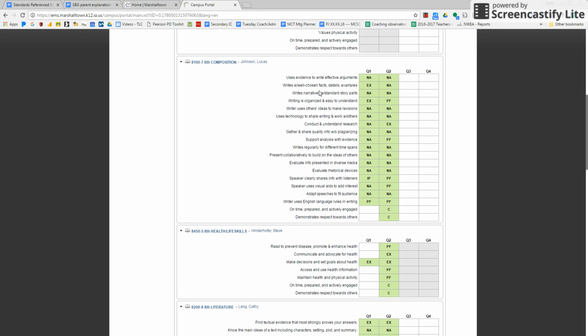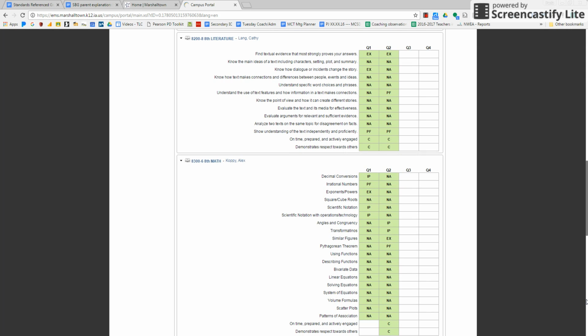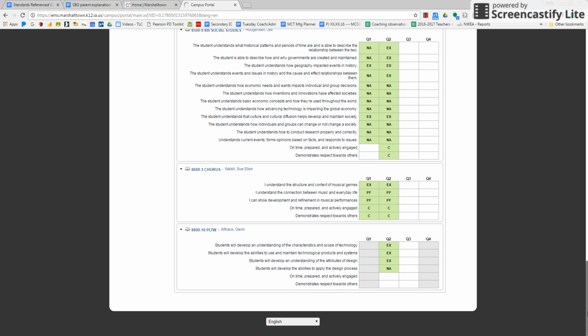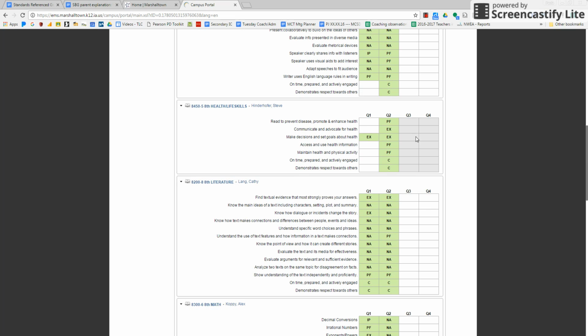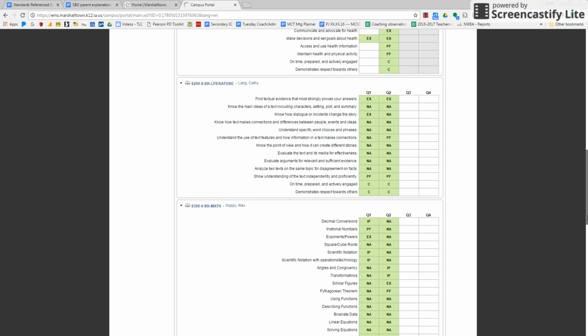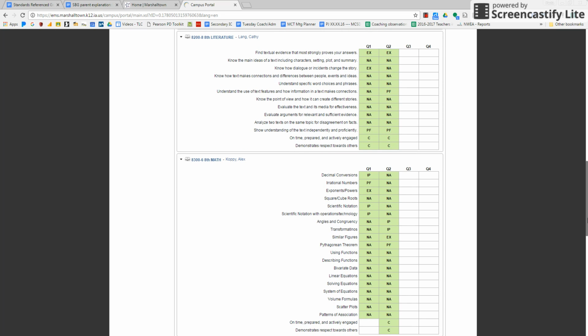These standards are academic, so these are the traditional things that school measures. These 2 down here are behavior standards, and so these are things that we want to know if your child can do. Are they on time, prepared, and actively engaged? And they demonstrate respect towards others. So in these marks, she has a C, and these mean that they are consistently doing these things. Some of the other marks are O for occasionally as well. So those are some of the marks on Infinite Campus.